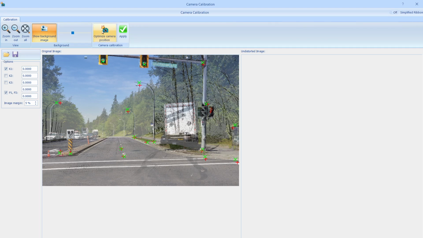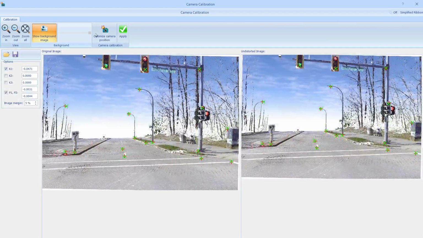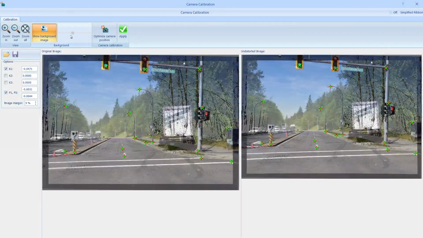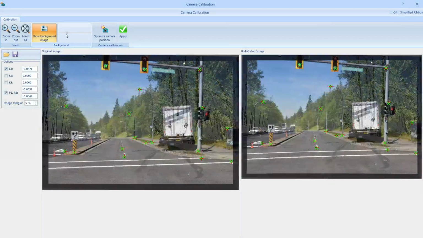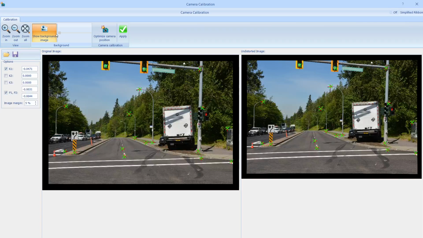And if I say optimize, I'm just going to do the first term of the radius distortion and the offsets there, the horizontal and vertical offsets. Okay, so as I do that, you can see how that improves our match quite a bit. There's not a lot of distortion. See, the terms here are quite small.